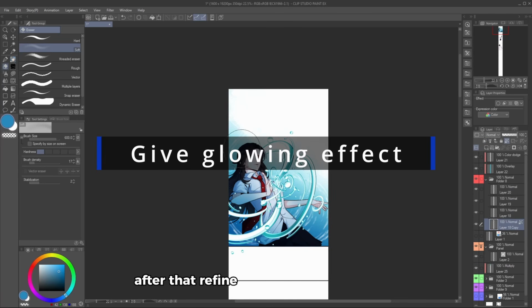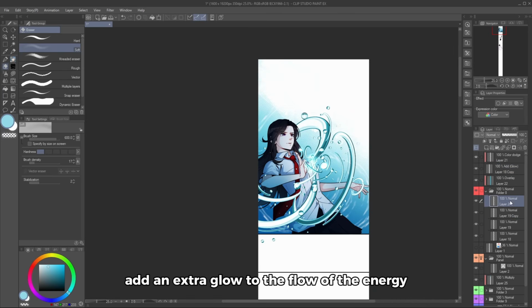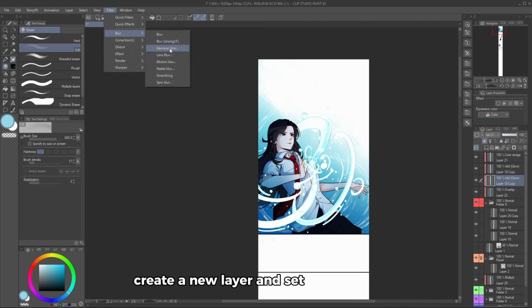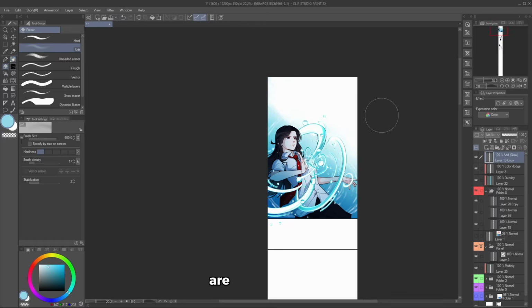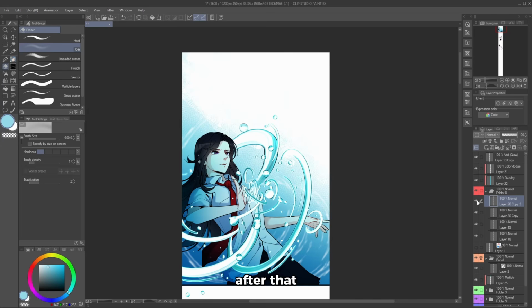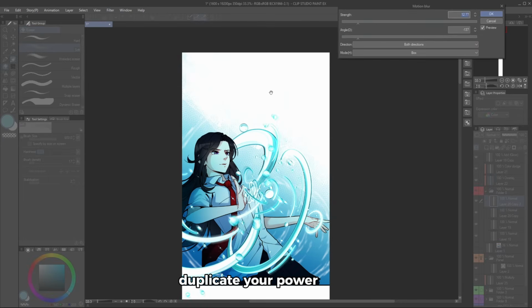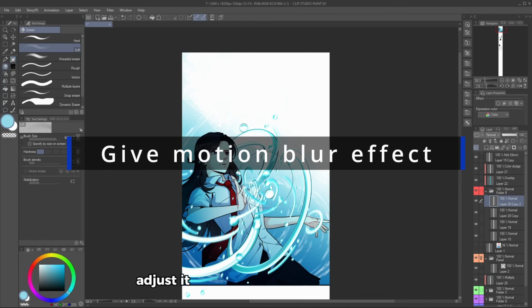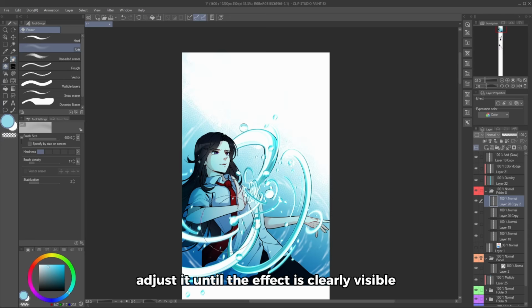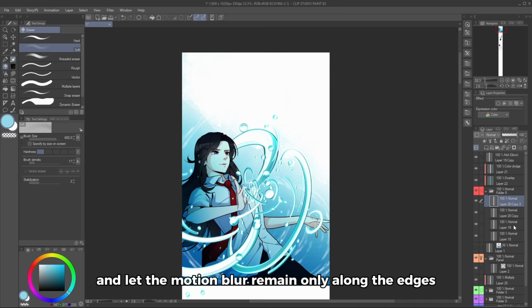After that, refine the power effect further. Add an extra glow to the flow of the energy. Create a new layer and set it to add glow, and make it look like the edges of the power are emitting light. After that, you can add a motion blur effect to the power. Duplicate your power layer, then go to filter and choose motion blur. Adjust it until the effect is clearly visible. Then, lightly erase the center area and let the motion blur remain only along the edges.